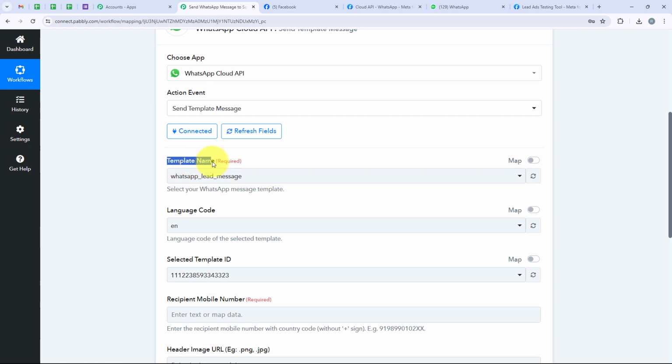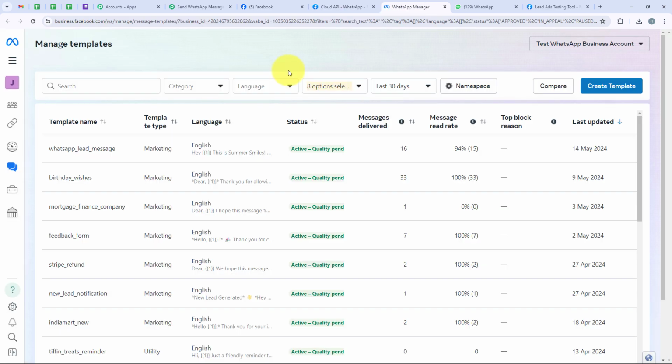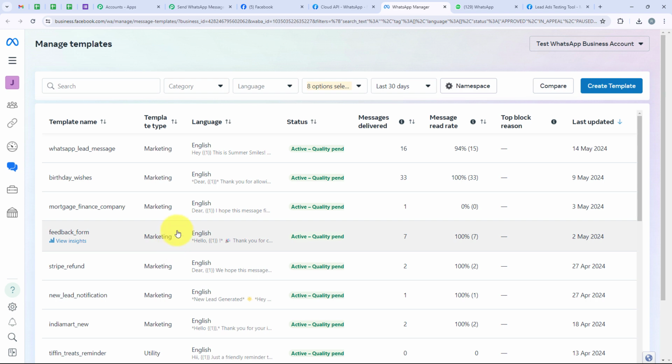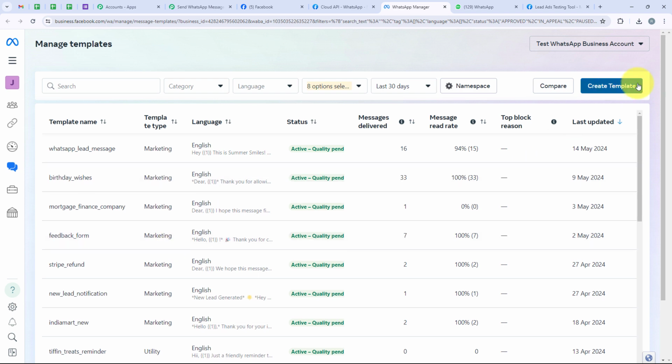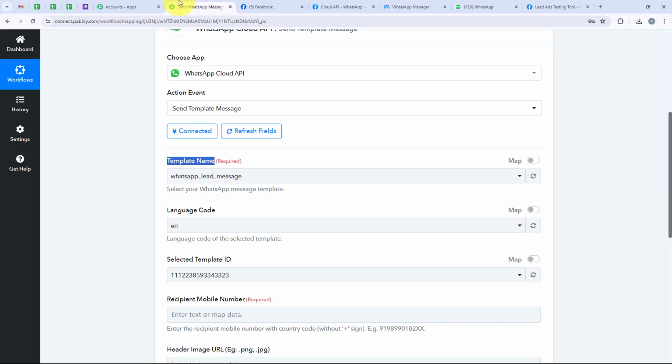And now it is asking me the template name. To let you know what this template name means, we are again going to open our API setup. And over here, you can see: to create your own message template, click here. So we are going to click on this hyperlink right over here. And over here, you can see all the templates that I've created. If you wish to create a new template, you can click on create template right over here and create your own. But I'm going to select one from this only, which is WhatsApp lead message. So I'm going to select WhatsApp lead message right over here.